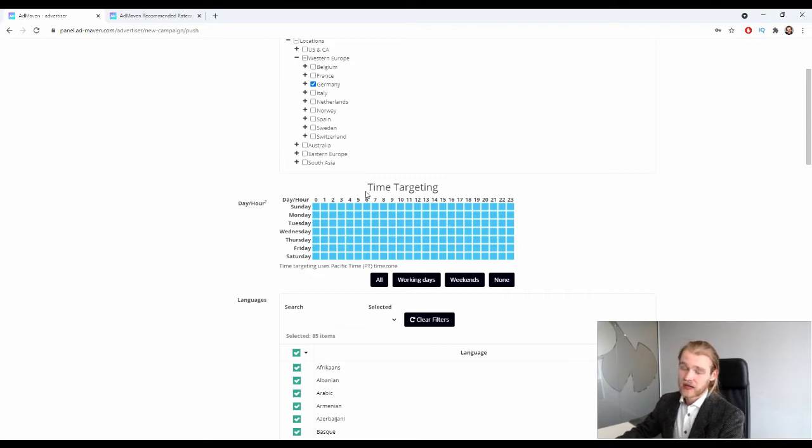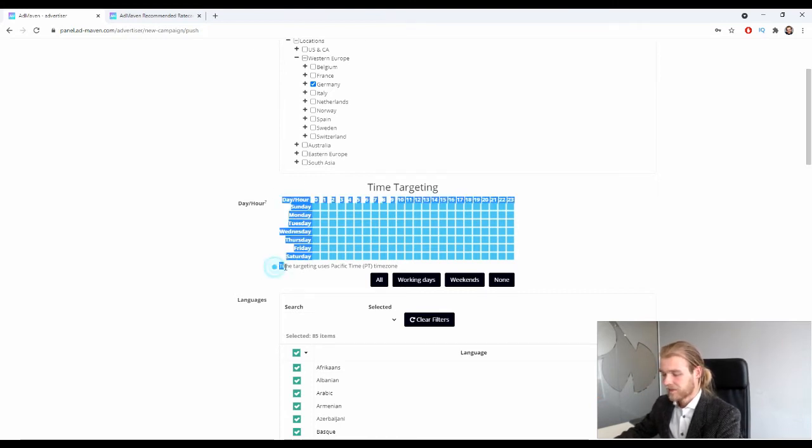Personally, I like to run 24/7 at the start so that I generate data for every single hour of the day. And as soon as the data tells me that specific hours or specific days don't work, that's the point where I'm going to turn those off. Be careful though, this time targeting uses Pacific time.